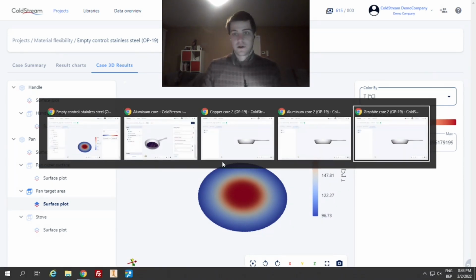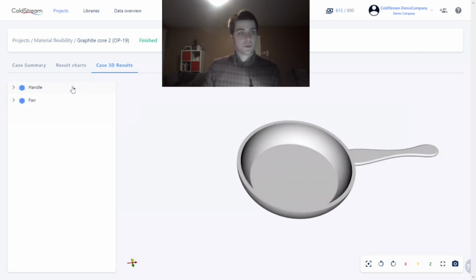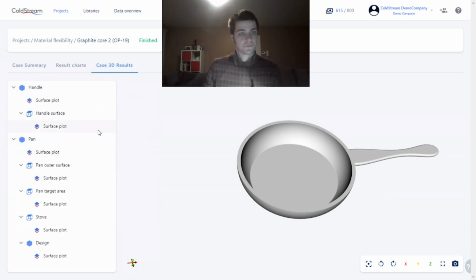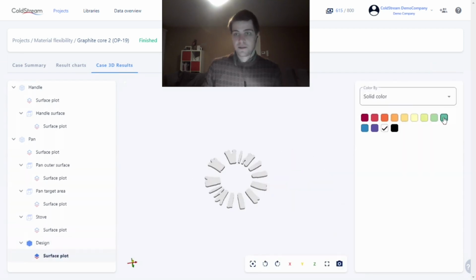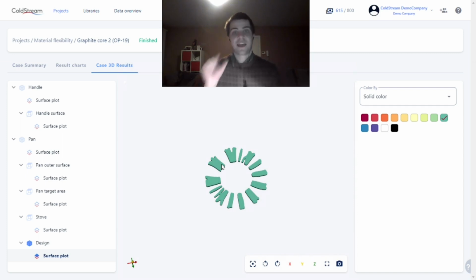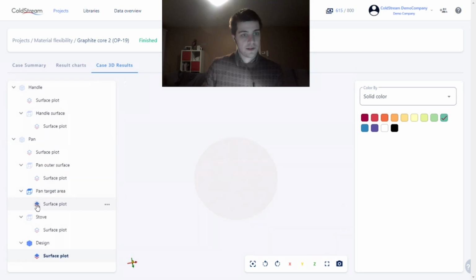So let's look at our graphite core. Expand it all, and perhaps first look at what our design actually looks like. Make it a bit more visible. As you can see, we see very thick branches starting not in the center, but somewhere in the middle. Perhaps I can show our target surface patch as well as a reference.